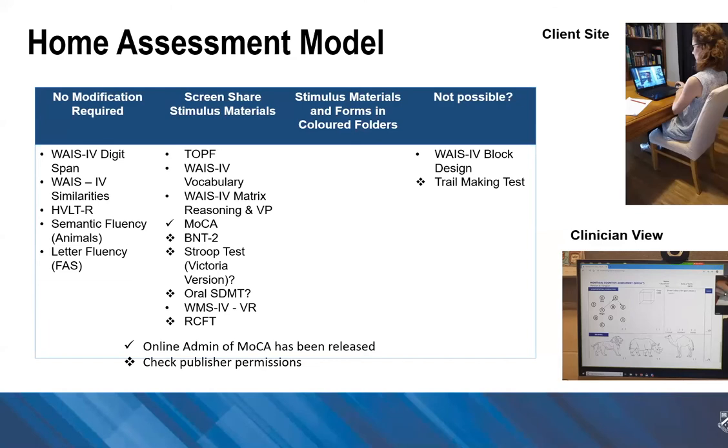And I think that's important to reflect on, is a lot of the tests are feasible to be done over telehealth, but it's important not only to look at feasibility, but also evidence for reliability and validity. And that's where the evidence base is emerging.